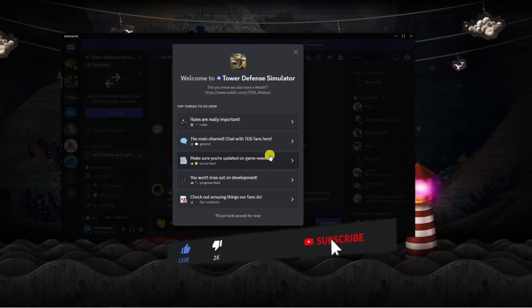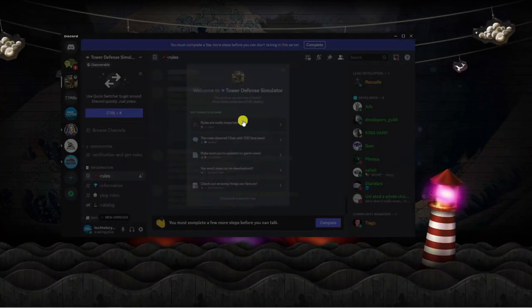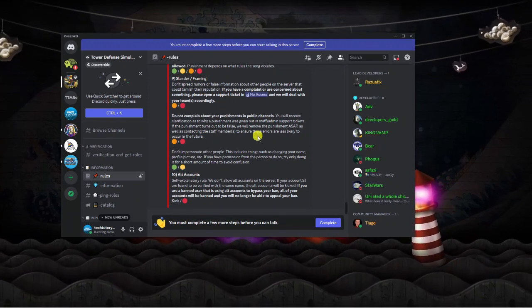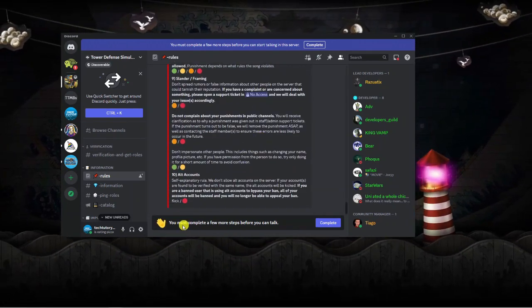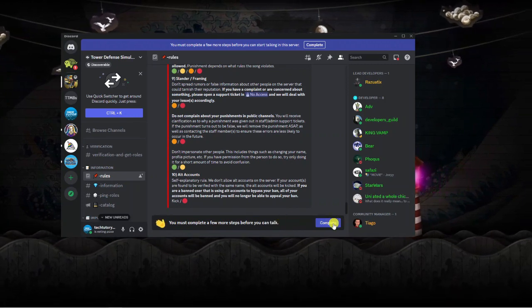So what you want to do from here is just go through and basically you want to read the rules first of all. So if you go ahead and click onto this, it's going to give you all the rules. Now you want to read through this quickly, and once you've done that, you'll notice down the bottom it says you must complete a few more steps. So what you want to do is click the blue complete button here.